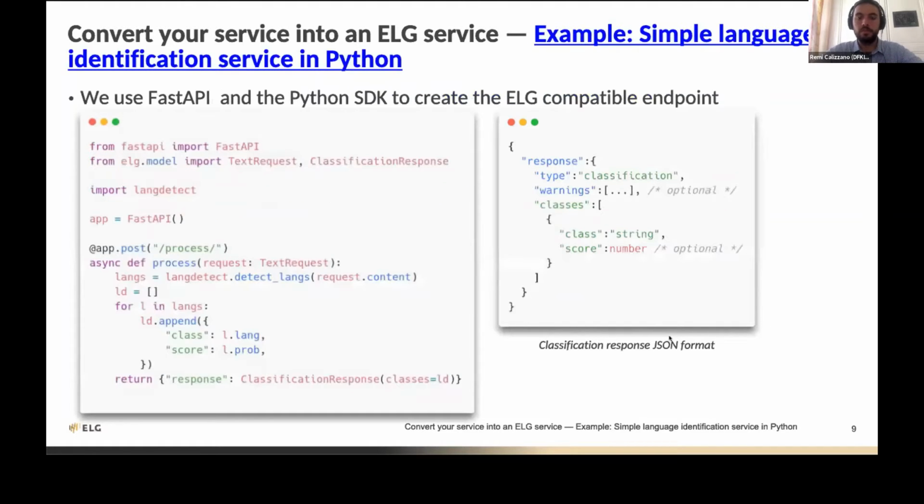The first thing to do, as I said, is to expose an ELG compatible endpoint. Here we will do that using FastAPI and the Python SDK, but you can use any framework you want, and the Python SDK is not a requirement. It just simplifies the process a bit.